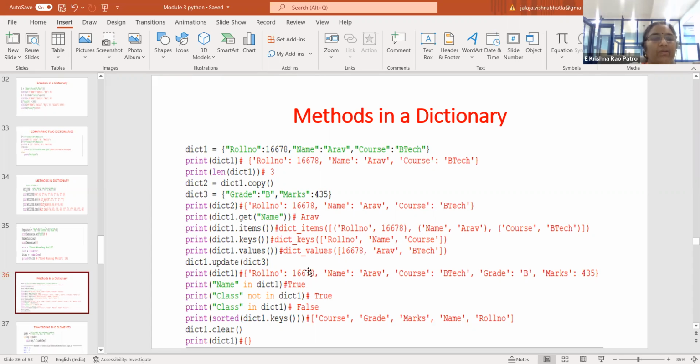Similarly, I can also copy the contents of my dictionary to another dictionary. So I'm trying to copy the contents of my dictionary 1 to dictionary 2, and I'm trying to print the contents of your dictionary 2. So you got the same contents, that is roll number, name, and course, and their corresponding values whenever I try to print the dictionary 2. So all the contents of your dictionary 1 got copied to dictionary 2.